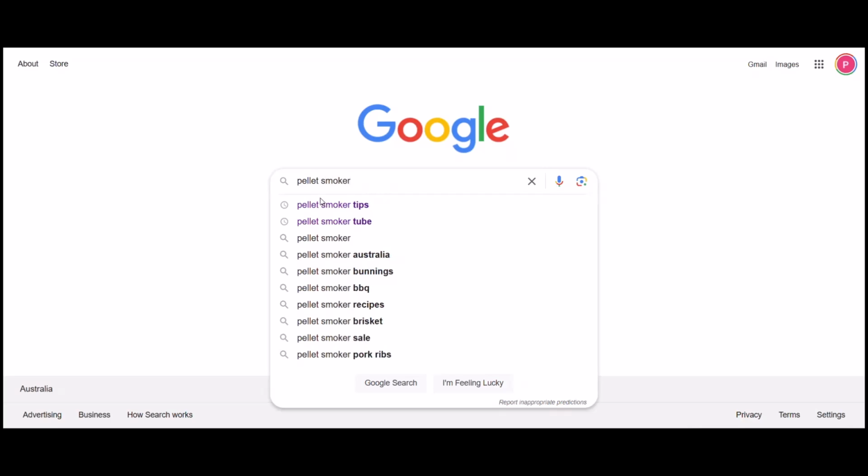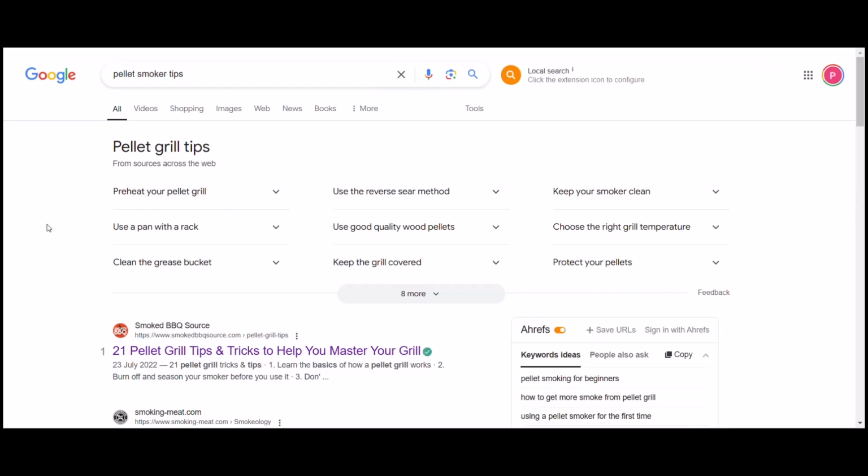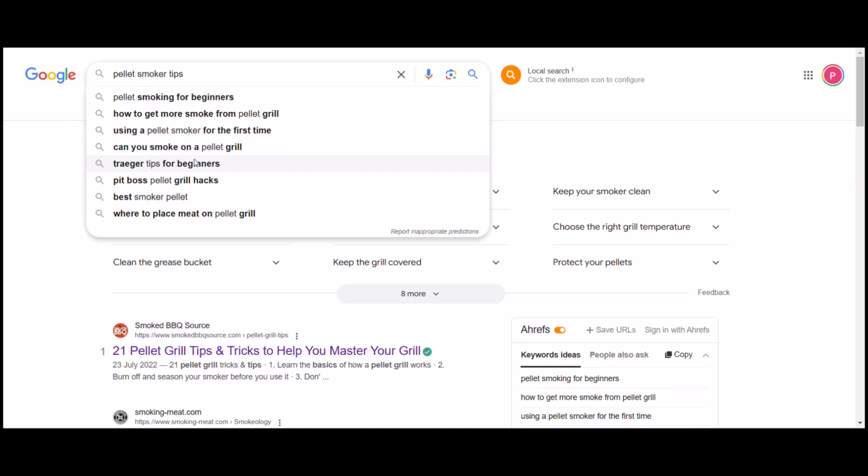Let's go to pellet smoker again. Now if I click on pellet smoker tips, there's a couple of things you can see. I've got from sources across the web: preheat your grill, use a pan with a rack, clean the grease bucket, use reverse sear, use good quality pellets. So straight up, it's giving you all your content for that particular keyword that you've chosen. But anyway, that's your first one. So by typing in there, it will give you all the information.